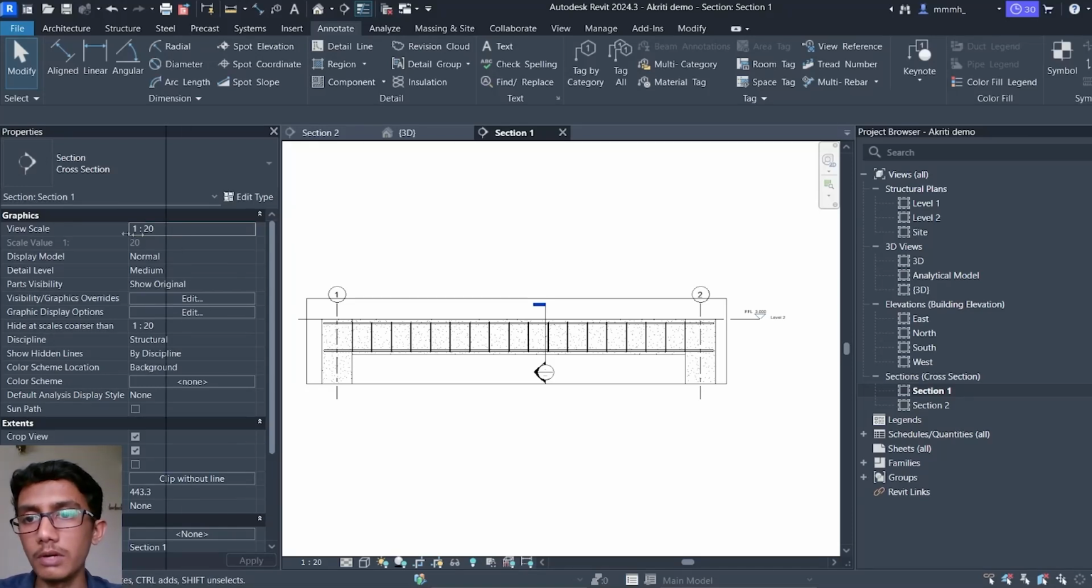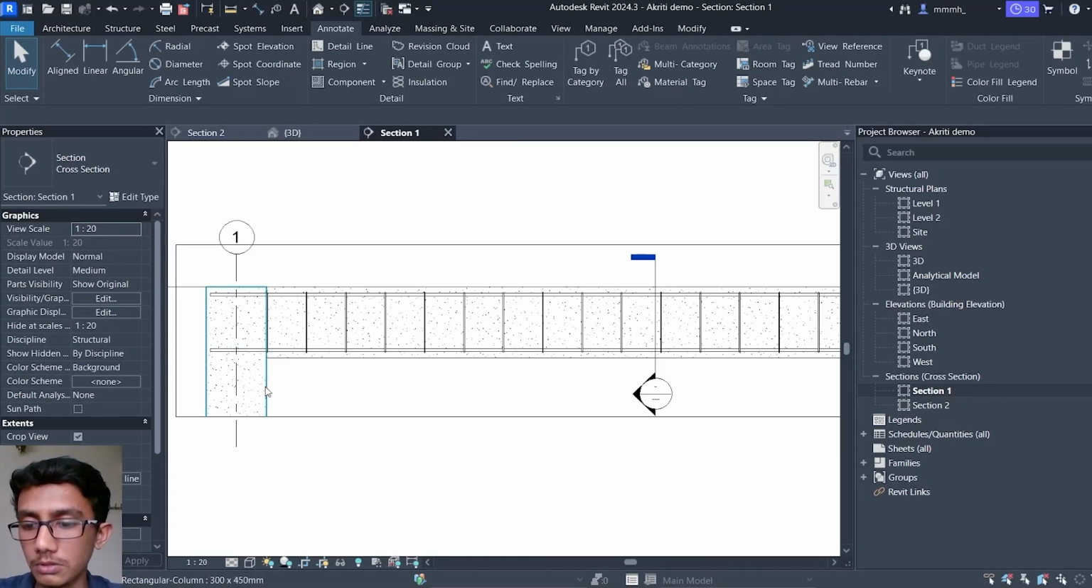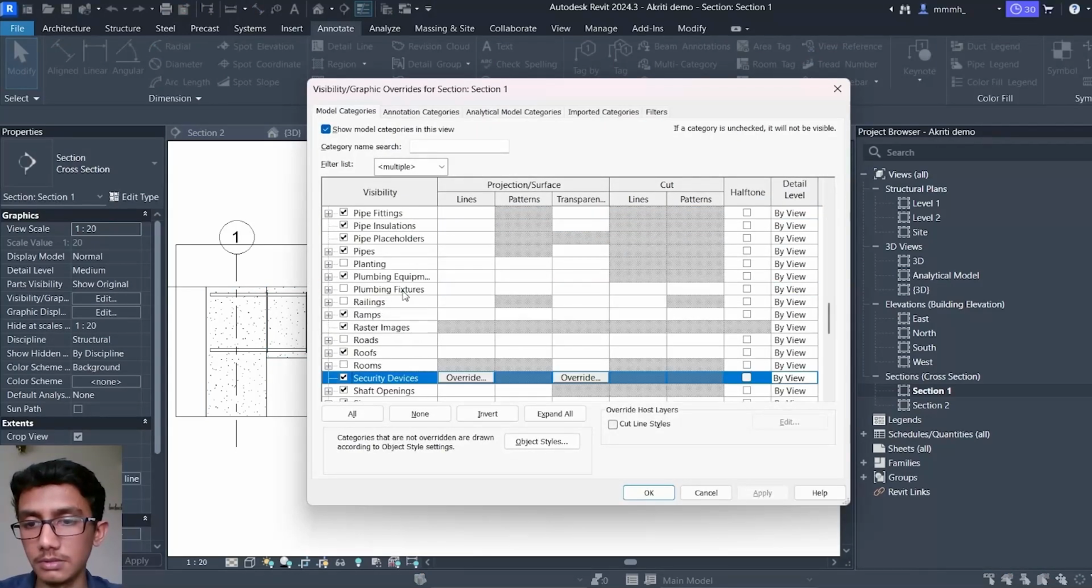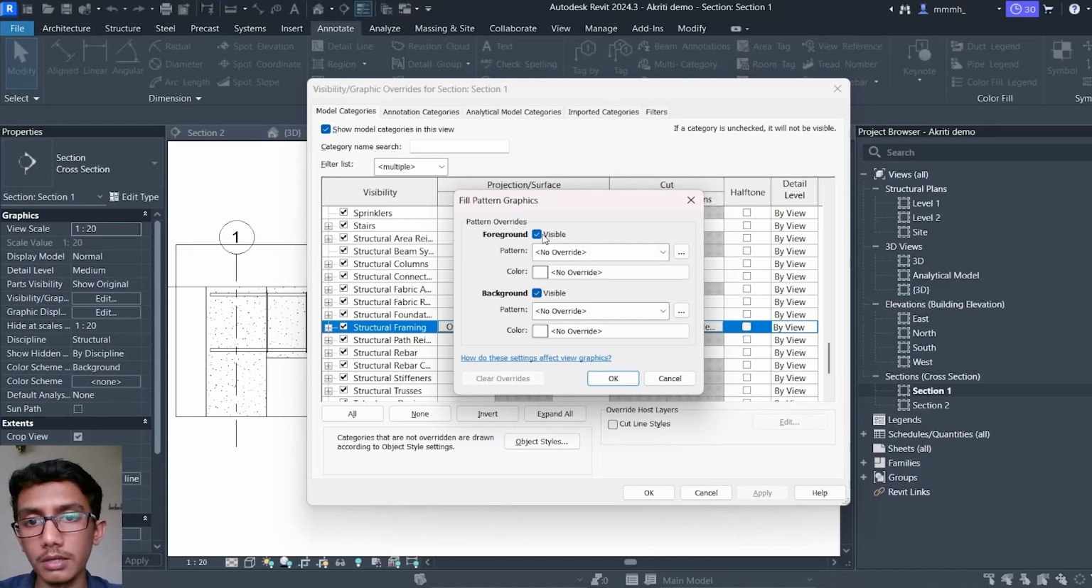Right. Now we'll make the same changes that we made in the cross sections. First, we had to hide the pattern. So we'll go to VG settings, structural framings, and this time it will be the surface patterns, not the cut patterns. So I click on override and hide the patterns.